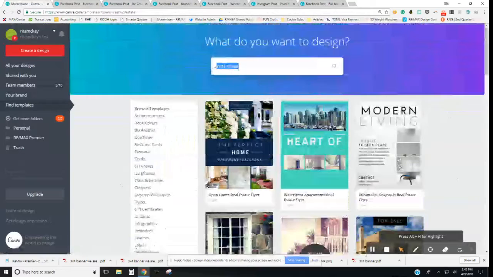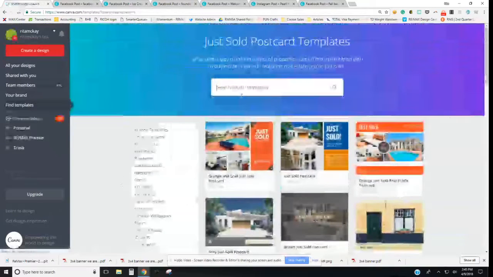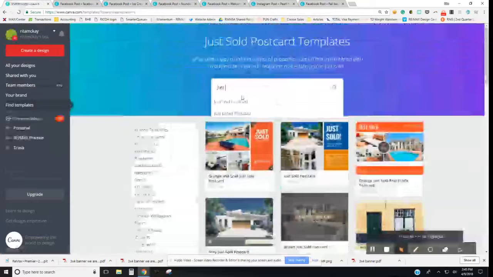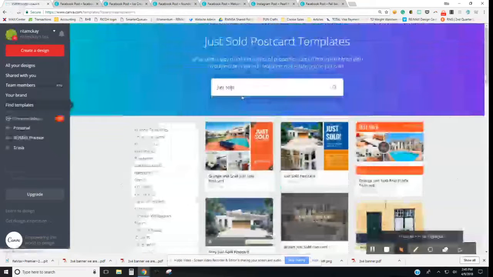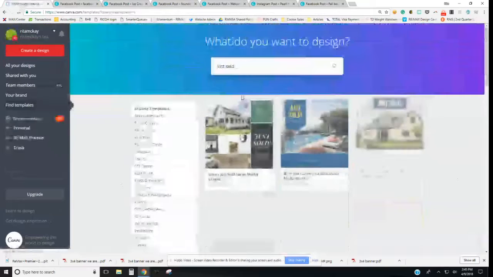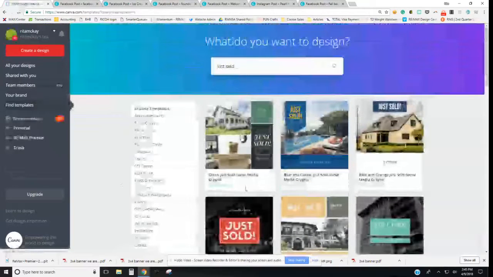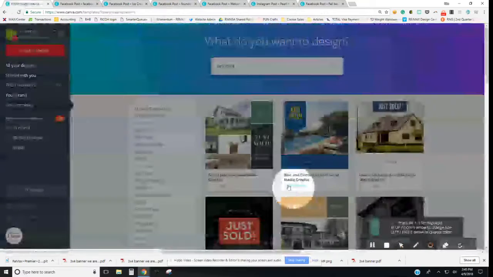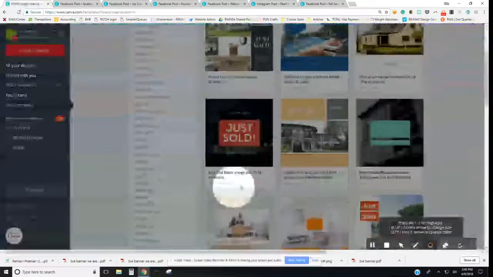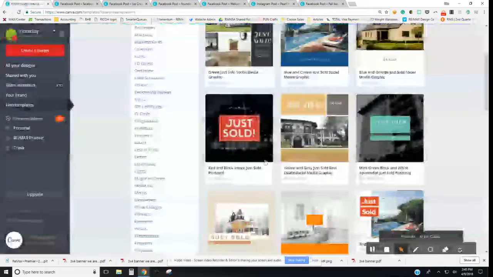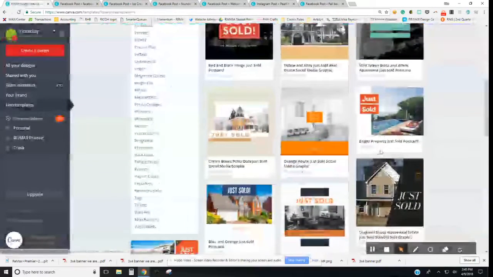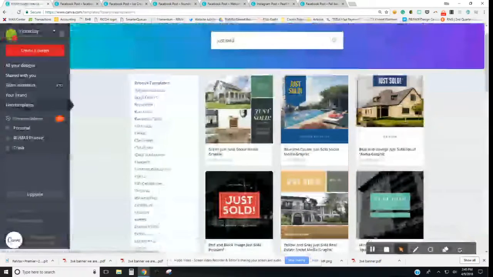But I really want to be a little bit more specific and narrow it down. So let's do just sold, not postcard. This class is all about online and social media, so I don't want to do just sold postcards. Okay, there we go. So we got social graphics. You can see here it says social graphics, and we can scroll down and you can see all of these different social graphics, and there are postcards and things in there as well, that you could choose from.